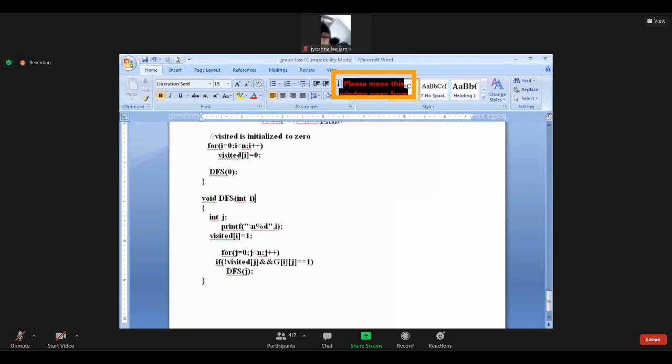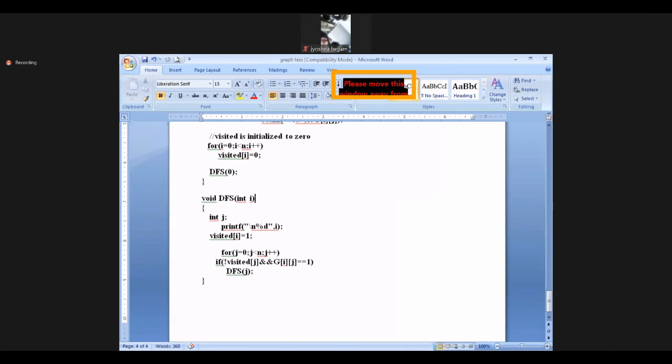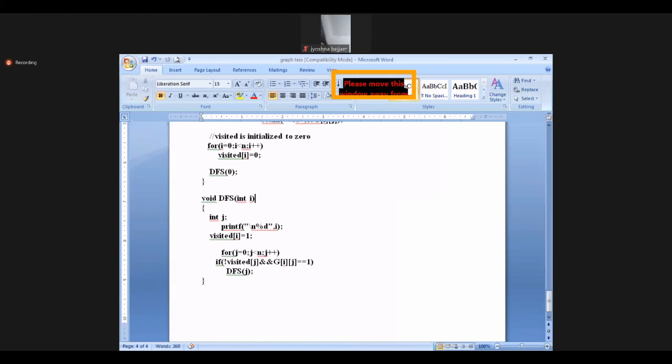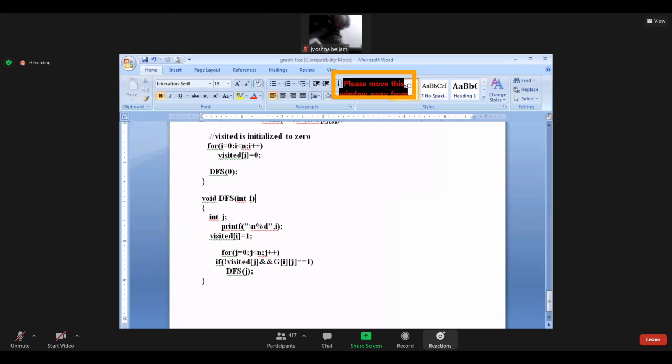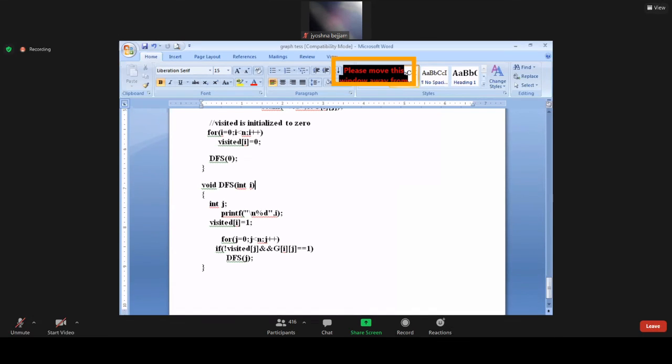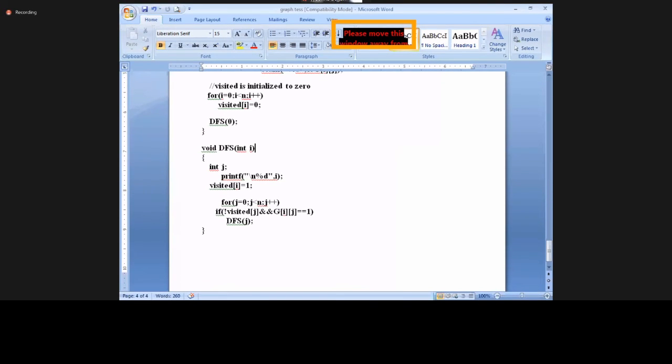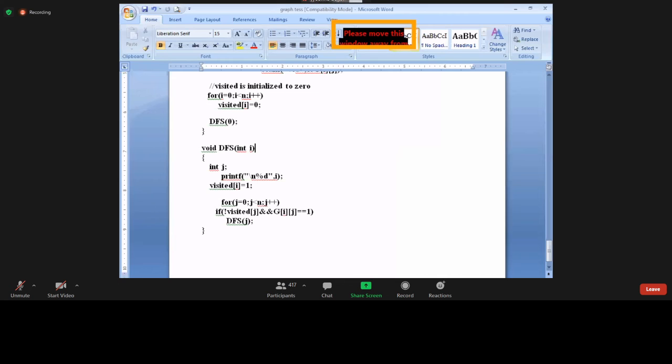Just see here. So 0, 1, 2, 3 is there. From 0 we'll start, and from 0 we'll visit the left side node 1, and after 1 we'll check if any left node is there. Not there, then we'll come to 3, we'll visit, and after 3 we'll come back to 0, and then we'll see what are the right side nodes, then we'll visit 2. So 0, 1, 3, 2. So this is the visiting order of the depth first search.